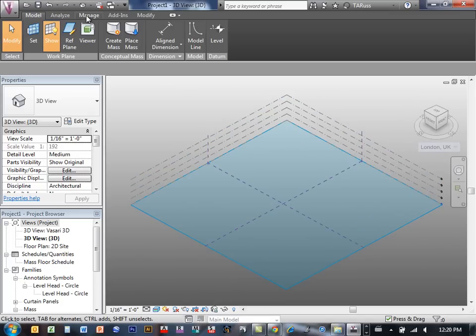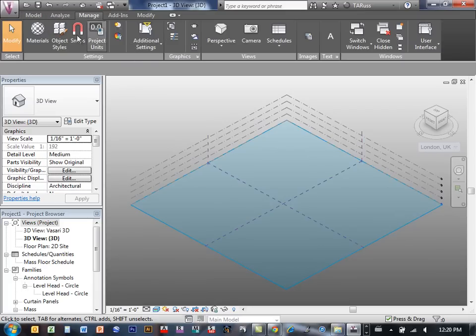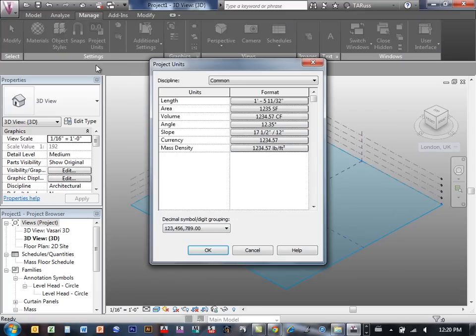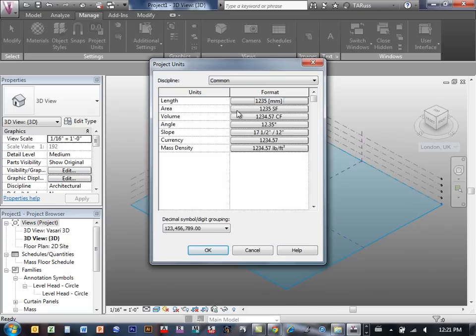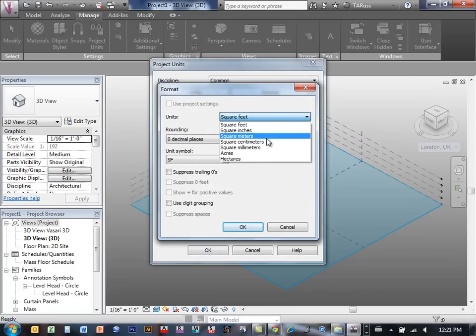We want to then go to the Manage tab, and we're going to see a button here under the Settings panel for Project Units. You'll see that by default, perhaps because it comes out of the States, we always see imperial here, so we're going to switch length from feet and fractional inches to millimeters, and just keep it at 0 decimal places. Click OK. And then for area, we're going to change this from square feet to square meters.